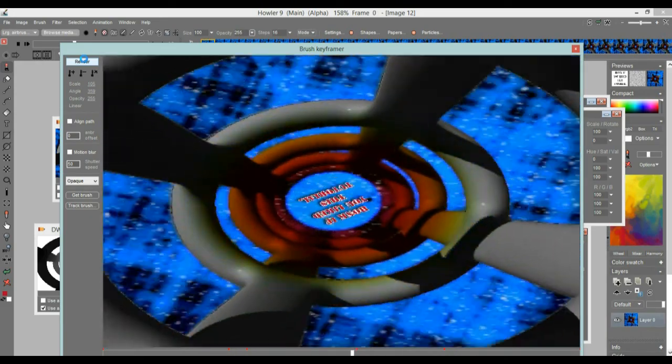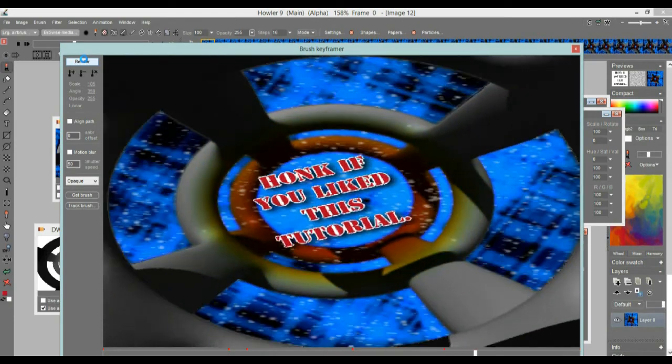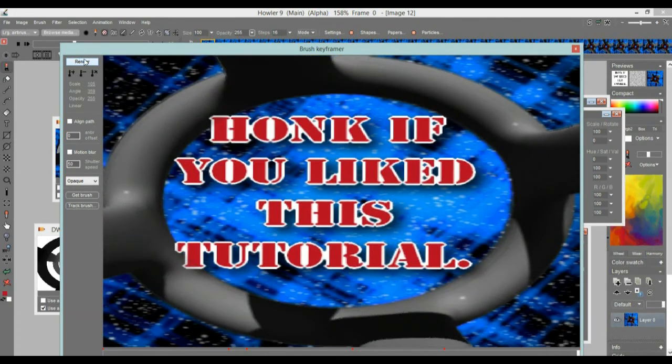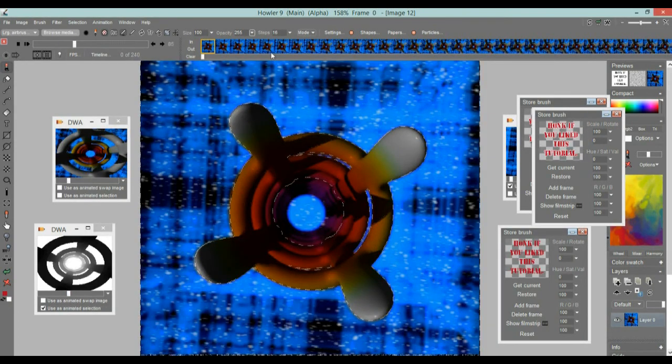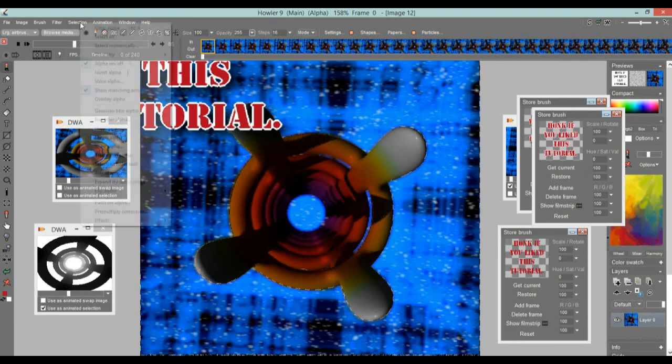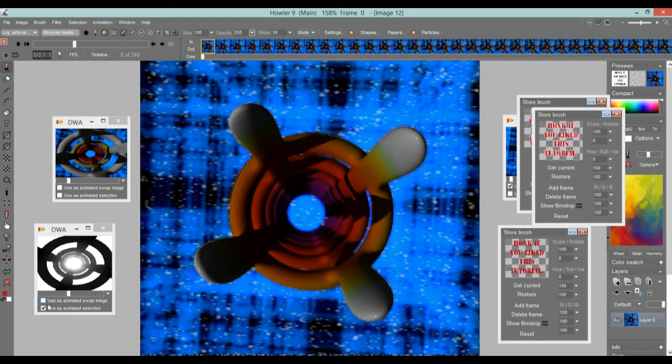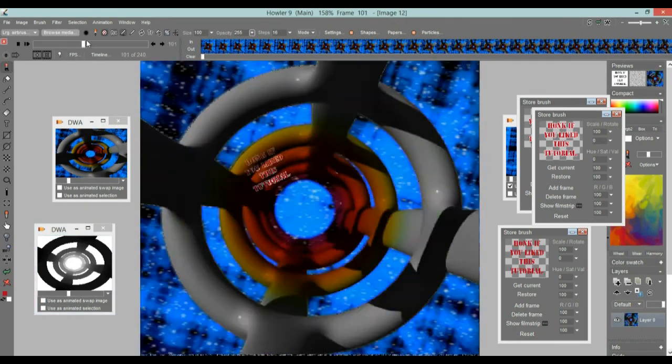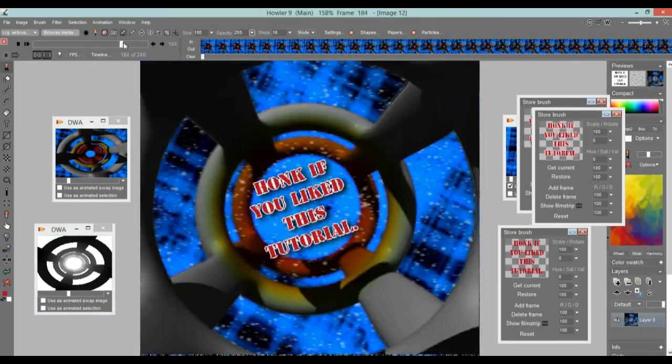So a lot of stuff happening here, and I think that's it. Let's go and watch this final animation. Let's clear the selection. Let's disable the alpha. There you go. No more alpha there. And nice little transition of the animation.